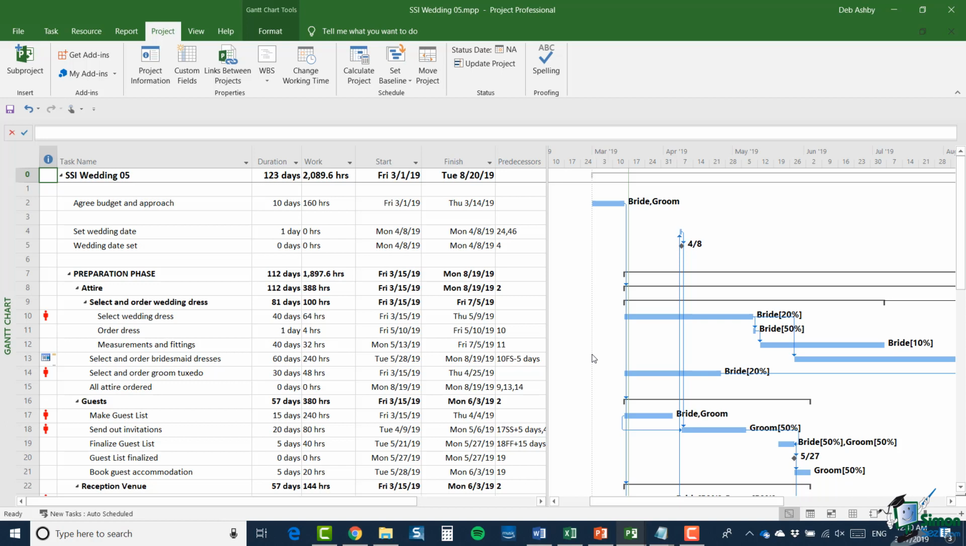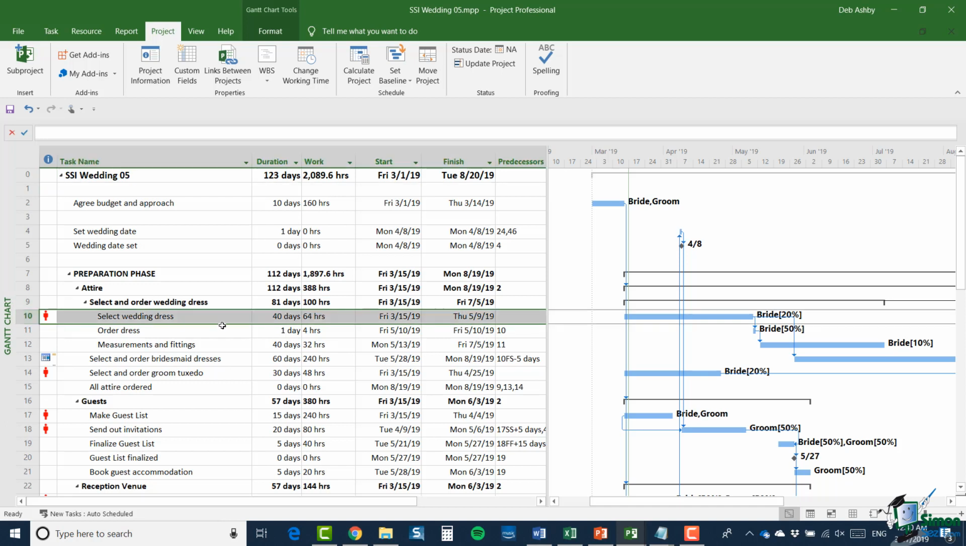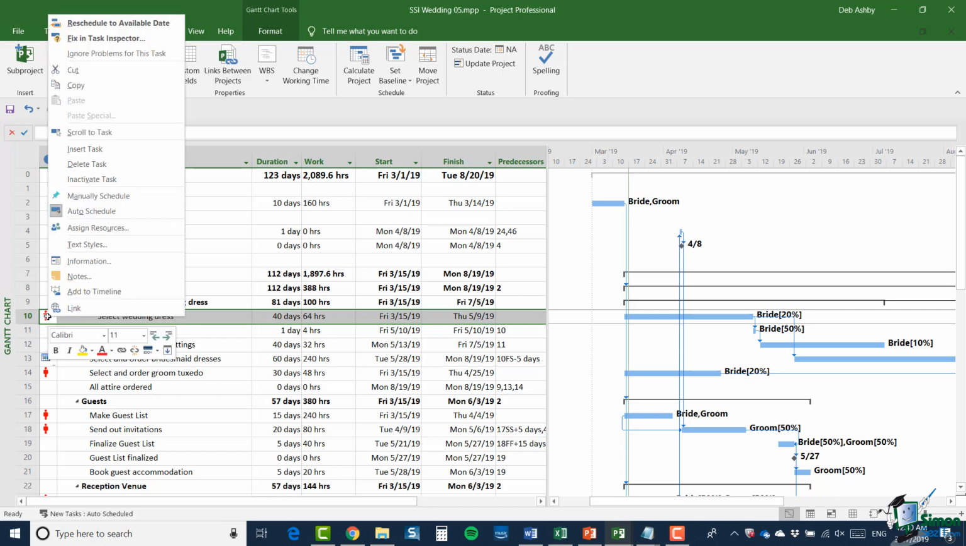Now the first thing I'm going to do is to demonstrate a manual resolution of an over-allocation. And I'm just going to take the first over-allocation here, select wedding dress. And I'm going to show you very quickly how you can resolve this manually. Now the fact that Project 2019 has put that red marker there, that says that this task has over-allocated resources. So it tells you that there's a problem. And it also says right-click for options. And we're really interested in the top 3 options.